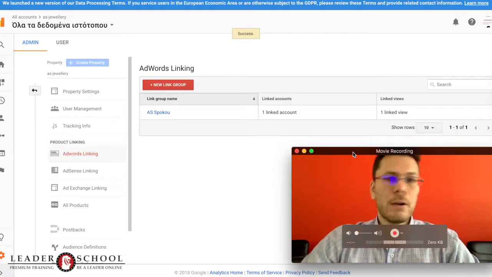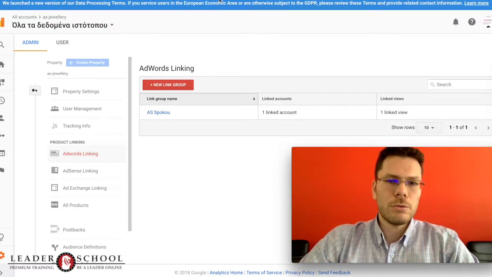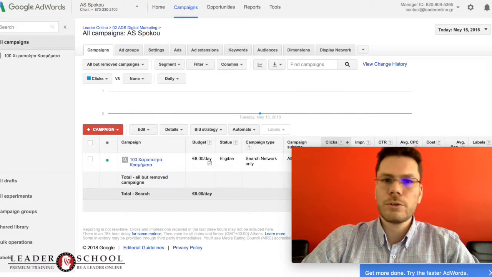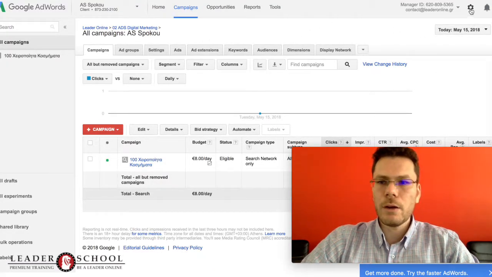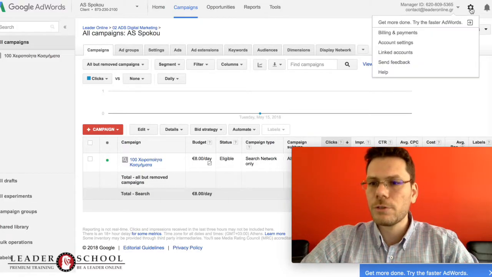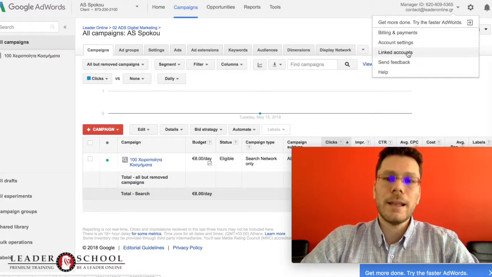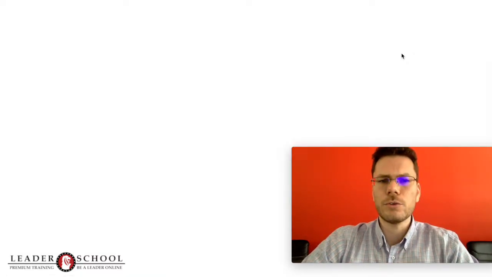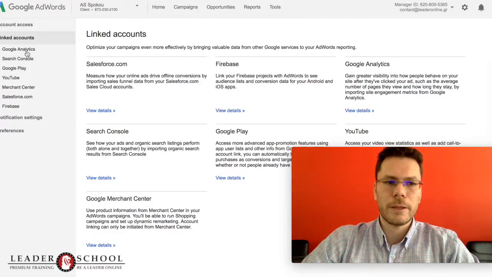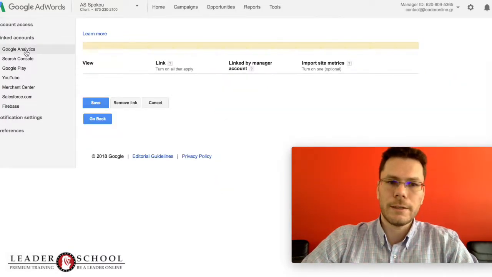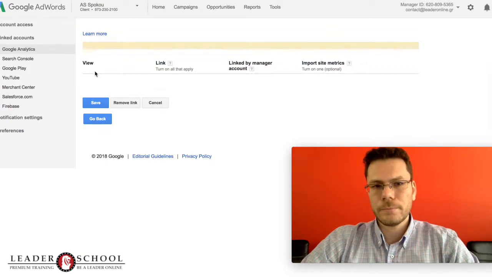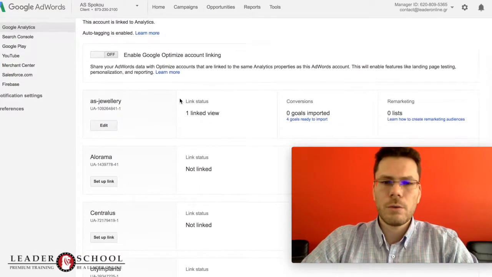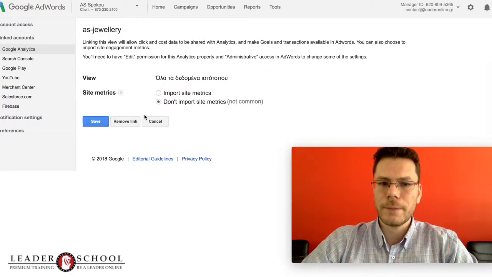Now we have to do the opposite. You have to connect Analytics with AdWords. So now we go back to the AdWords account and then we go here in the settings section and we press linked accounts, and then here we're going to select Google Analytics from the left menu, and here we have a lot of accounts. We're going to select the first one, edit, and select import site metrics, and then save.